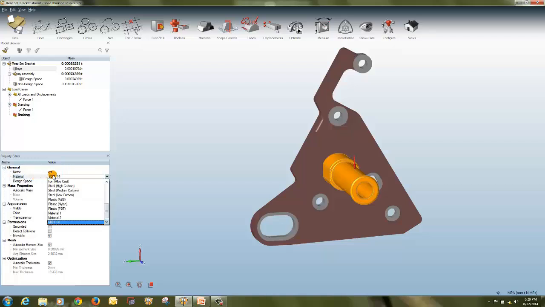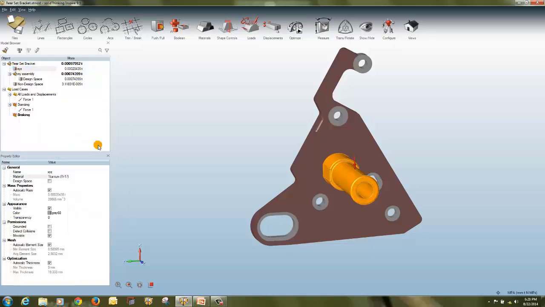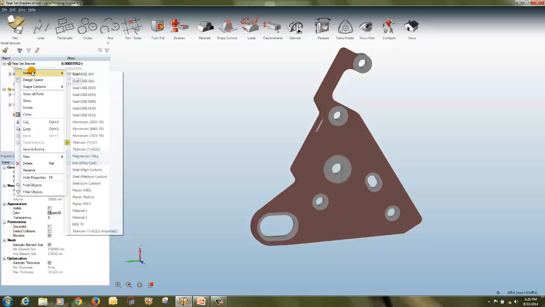Then you can change the material of the component from here. If you want any other material for the component, you can change it from here. The material you can change from here also. Just right click material and select any material from the material library.